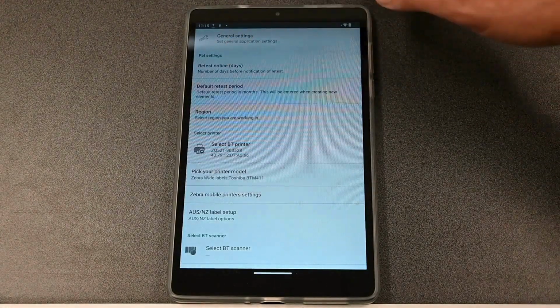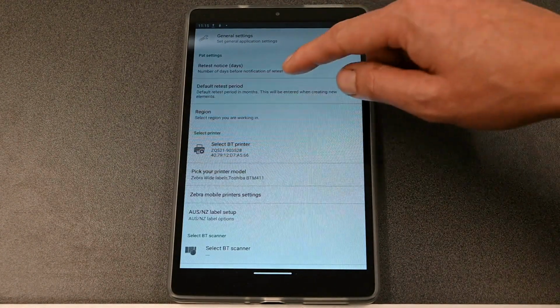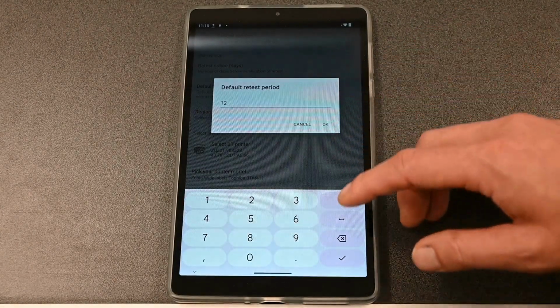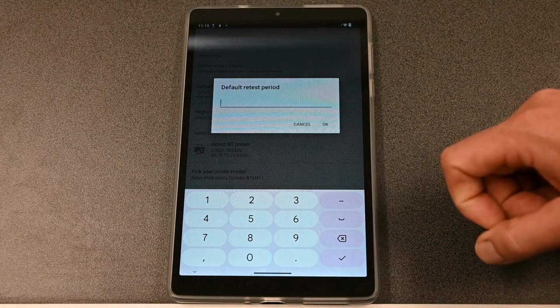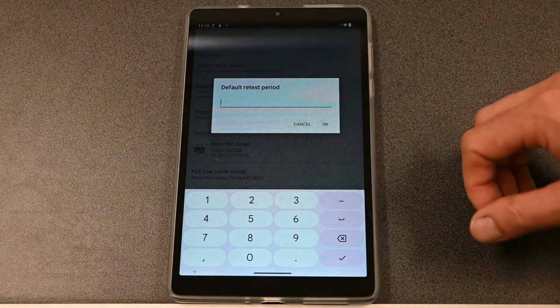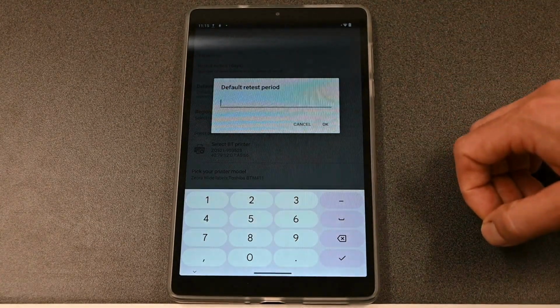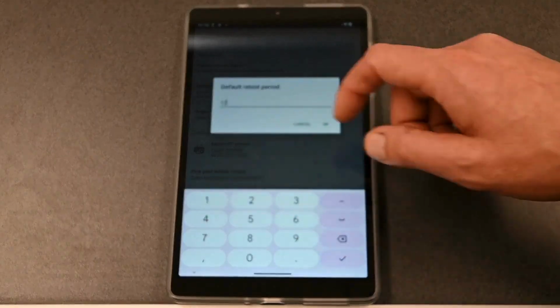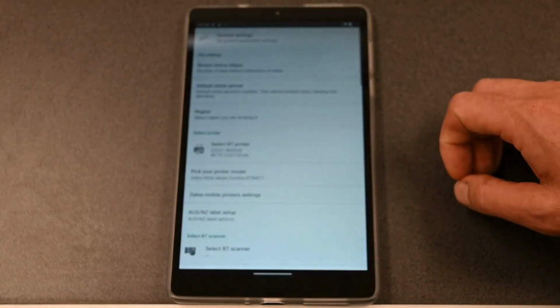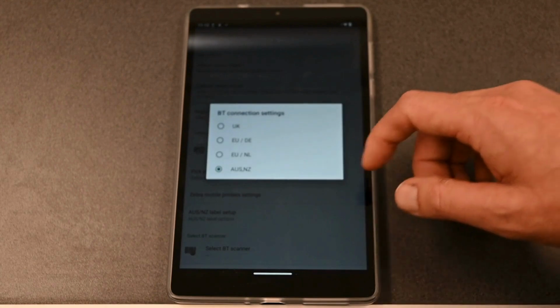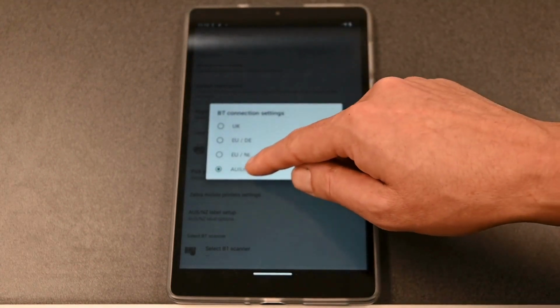Over here I've got the default retest period. Now this is when you enter an item into the system and you want to have a default period of say 3 months because you're in construction, 12 months because the area you're in is like an office environment, or 5 years, or if it's in a warehouse you want to set it to 6 months. So for now I'll default it to 12 for a 12 monthly test. Region relates to the area we're testing and tagging and where we're in, so we're in Australia and New Zealand.